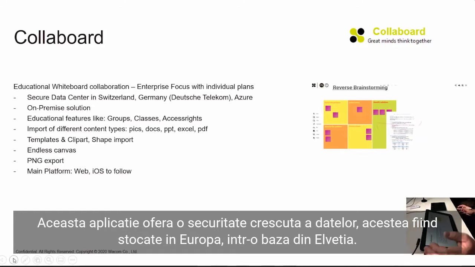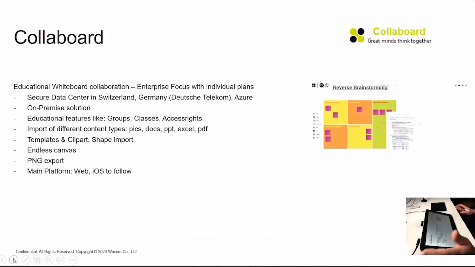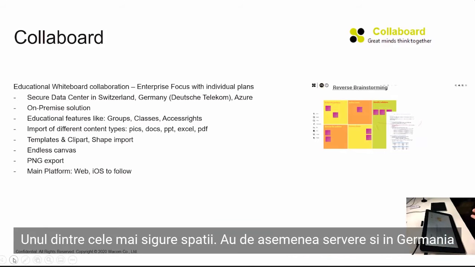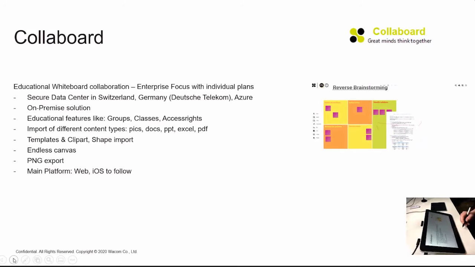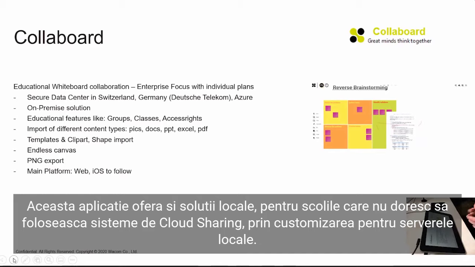To be more precise, they have a data center in Switzerland. So it's possibly the most secure space you could imagine. And also they have servers in Germany, hosted by the German telecoms system, and also Microsoft Azure, which is also in Germany or in Central Europe. And they also offer an on-premise solution.